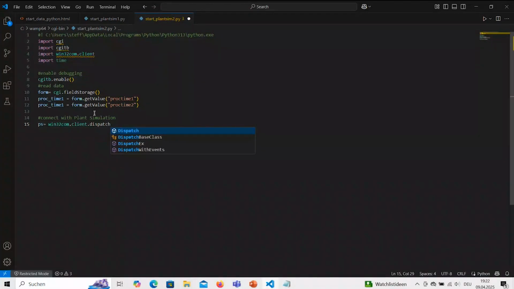The command is dispatch, and I need to hand over a text for the COM server so that it's finding the right application, because a lot of applications are offering COM access here in Windows, and this is Tecnomatix.Plant simulation together.